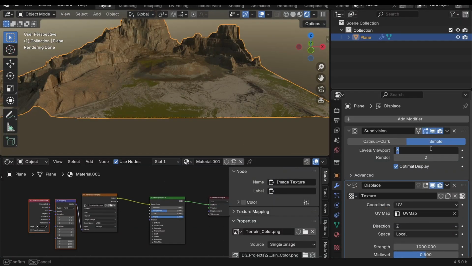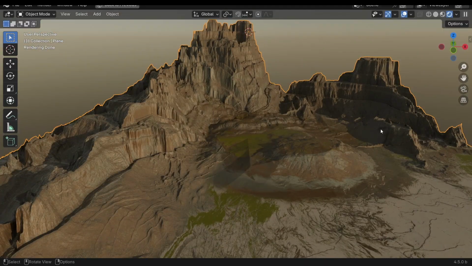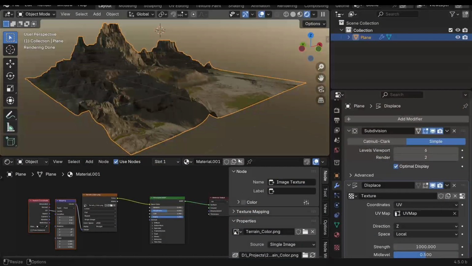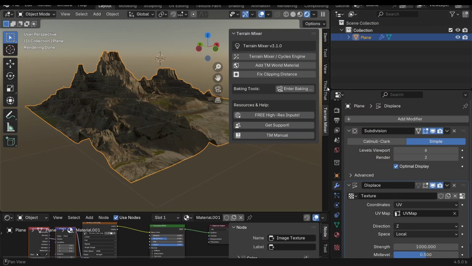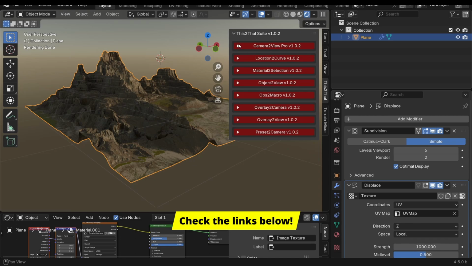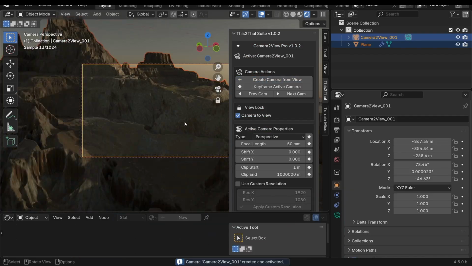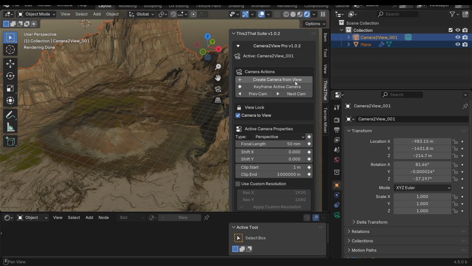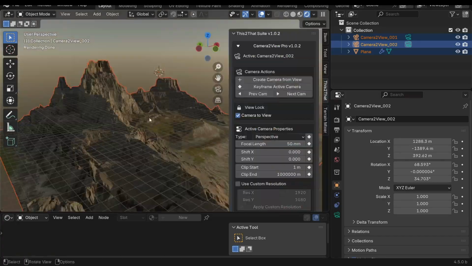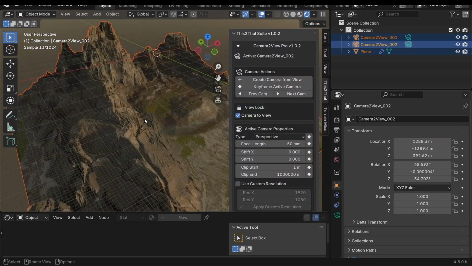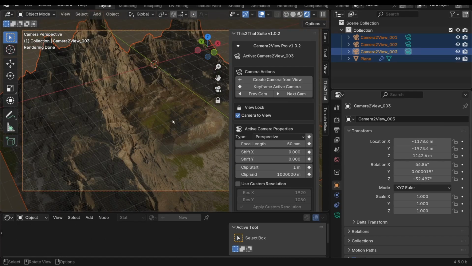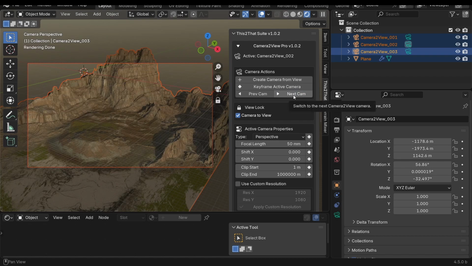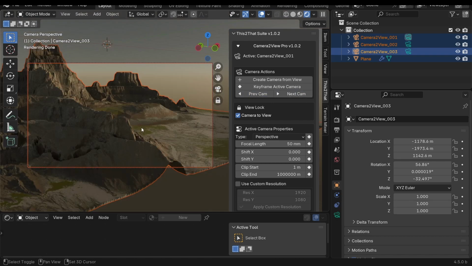Let's add a few more subdivisions. So now some details are really popping out. We can also set a few cameras. For this, I will use This2That Suite and Camera View Pro. So we can place one here, adjust it a bit. We can place one here. And maybe an aerial view from somewhere around here. Let's see what we got so far. Let's adjust this one a bit more.